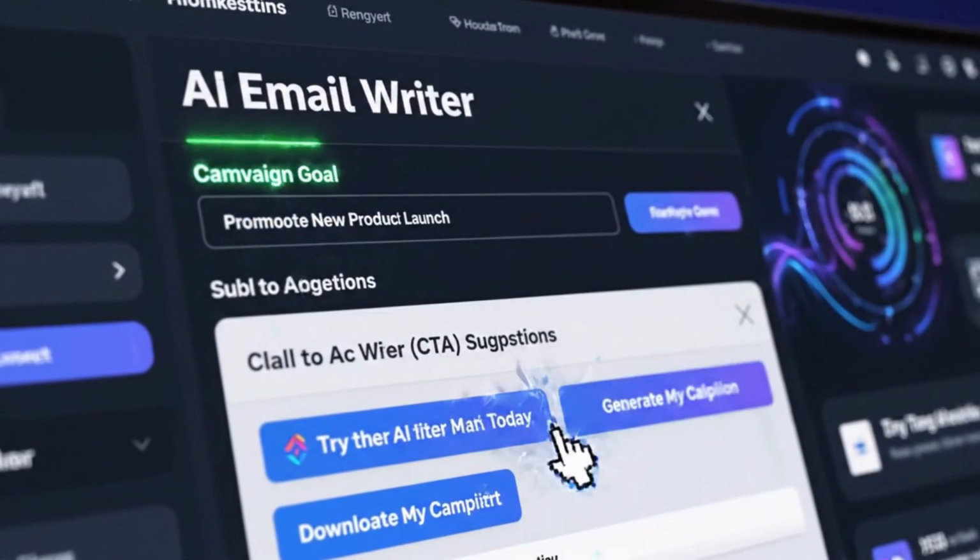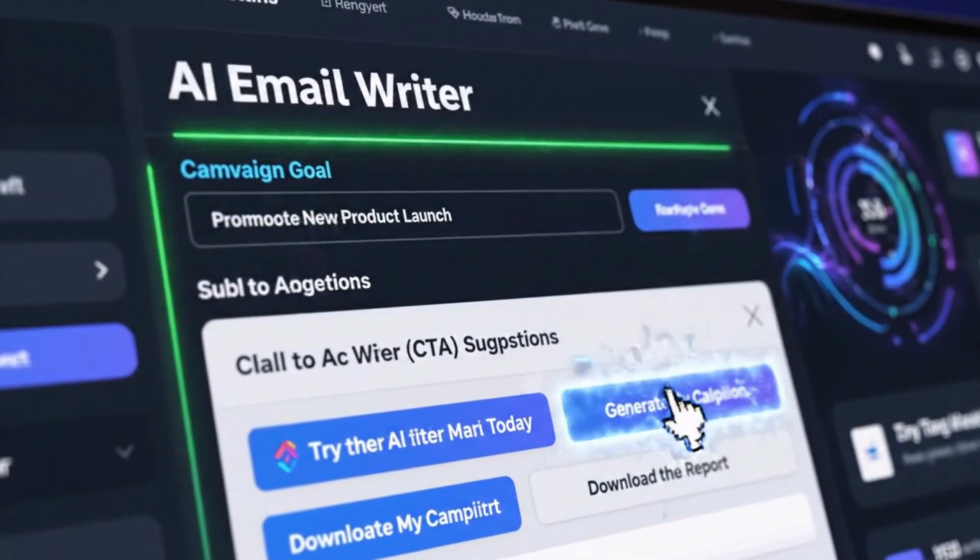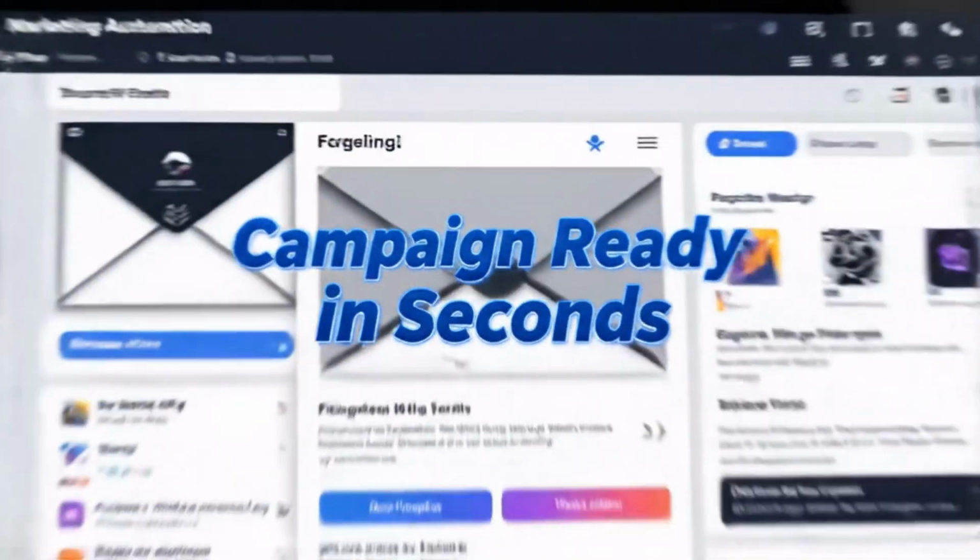Need an email sequence? It auto-writes catchy subject lines, CTAs, and full campaign templates. It saved me hours weekly. One small business owner said, "It's like having a creative team in my laptop, non-stop."